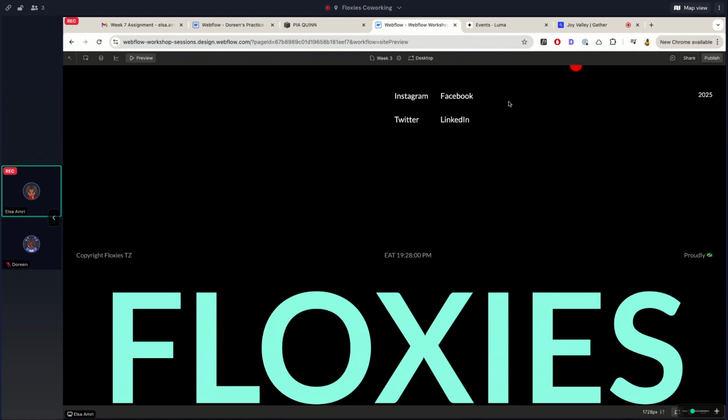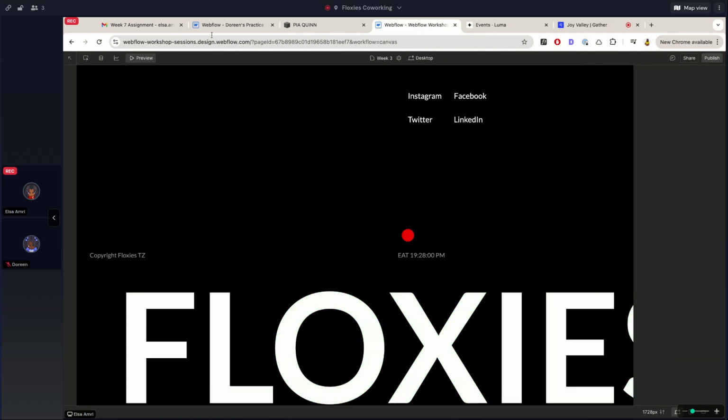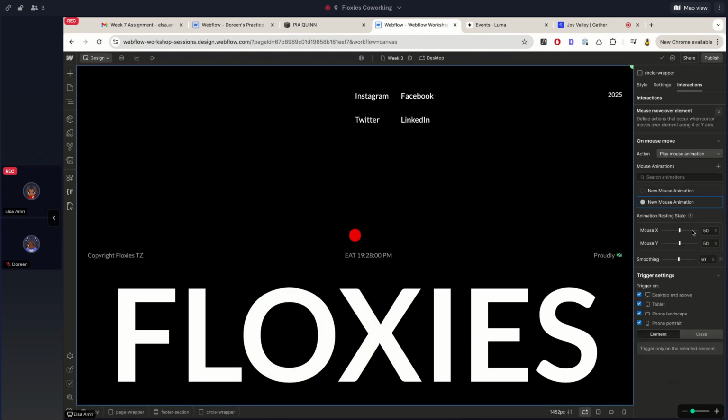And then as soon as you move your mouse back on screen, the dot would follow you again. So this is just setting what the resting state is when your animation is not active. You could set this to 0, 0 if you wanted it to start from up here or anywhere on the screen. I normally just leave it as 50%, 50% because that works.